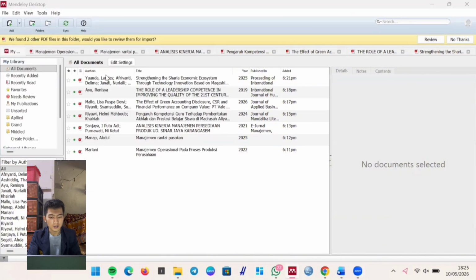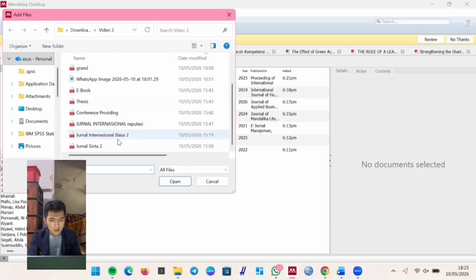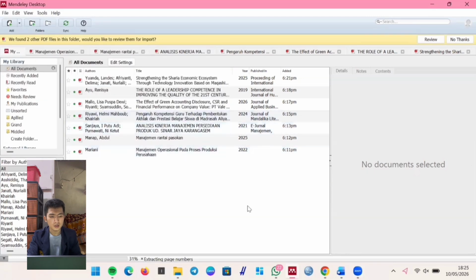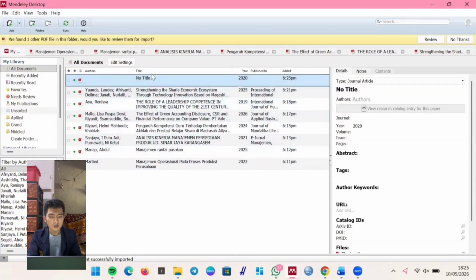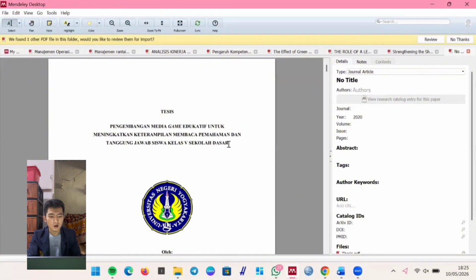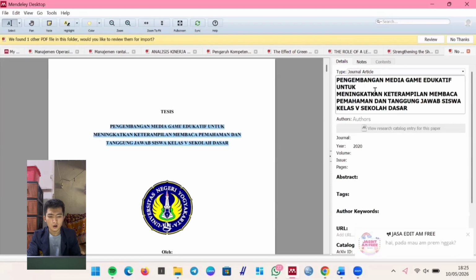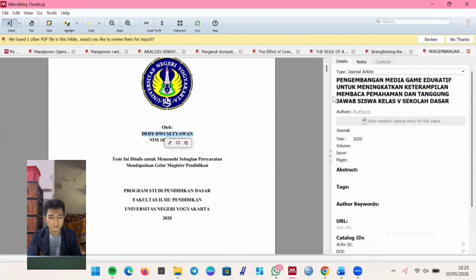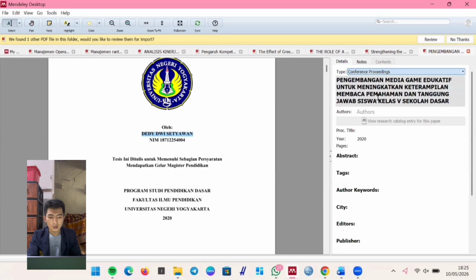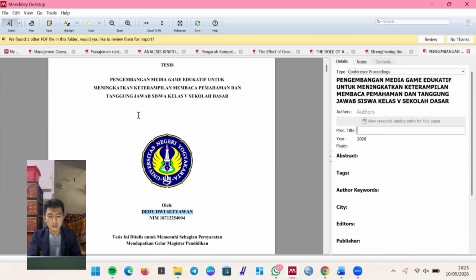Next, we are going to add a thesis or undergraduate dissertation as a reference. The process remains the same. Click Add New, select the file and click Open. Let's wait for the import to finish. Now let's check the column on the right. Please make sure that the selected type is thesis.